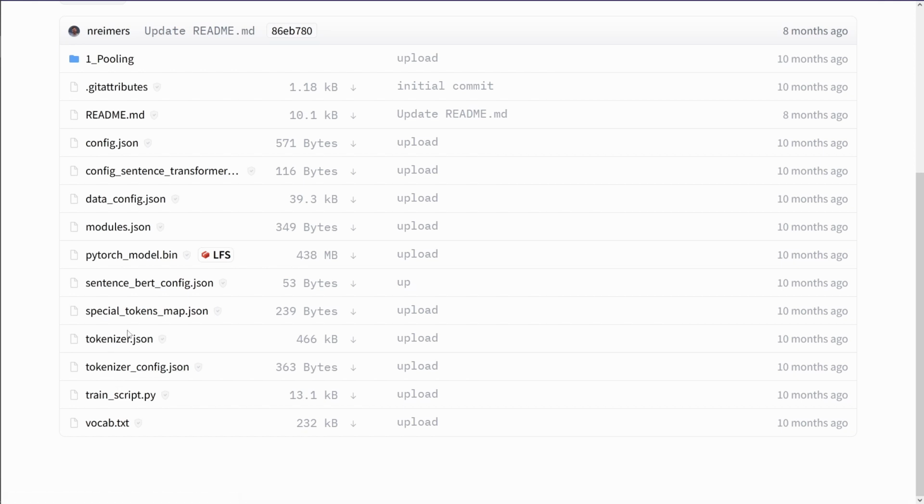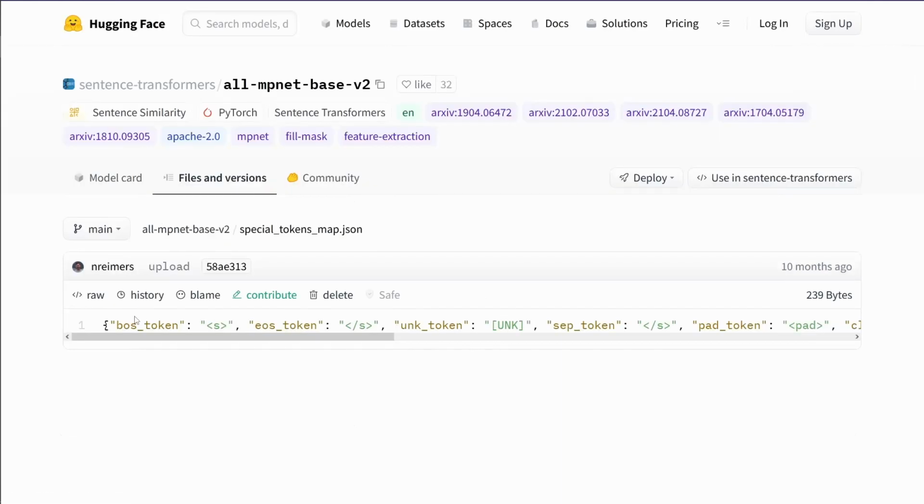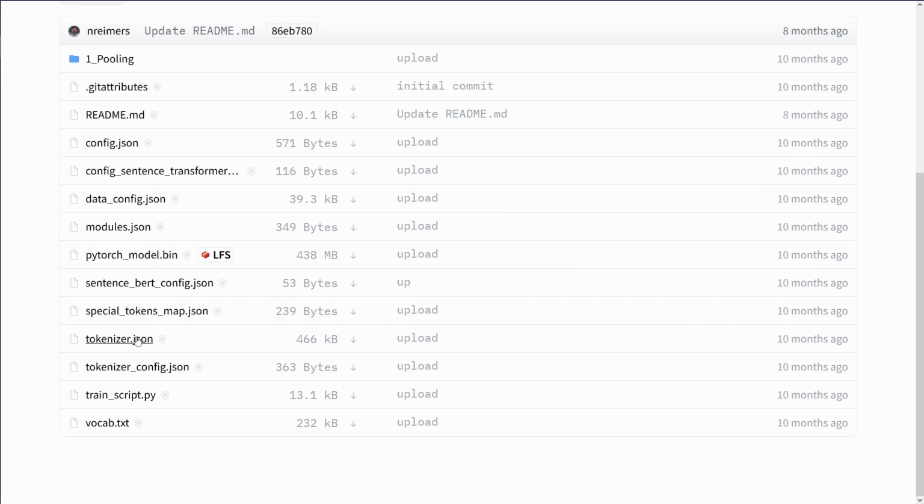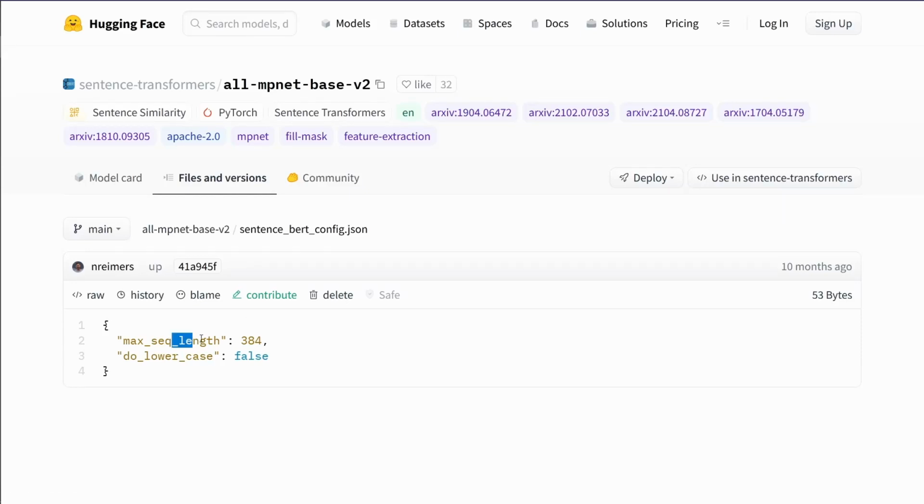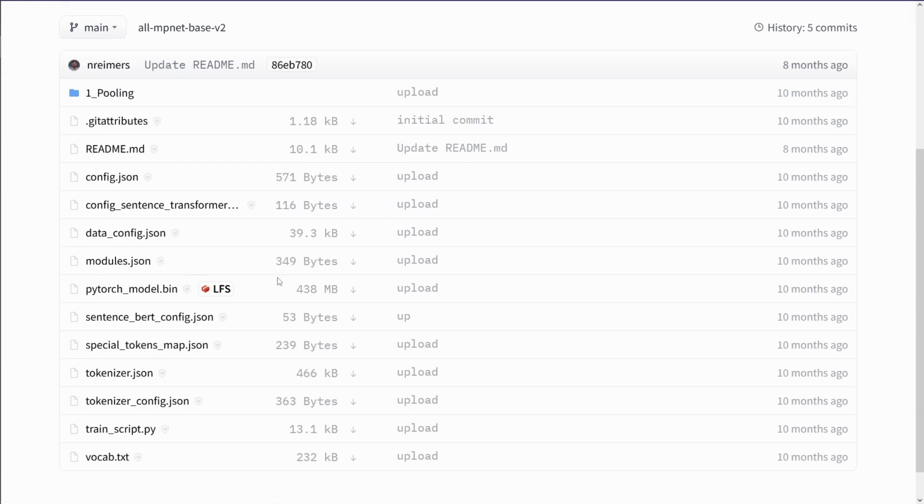What else we have? Special token. Yeah, you have here, look at the token. Yes, because we're working here in a Microsoft model. Of course, you have a different set of tokens. Sentence BERT, there should be nothing at all. Oh, the maximum sequence length and do lowercase is false. Okay, this is all that we have here in these files.